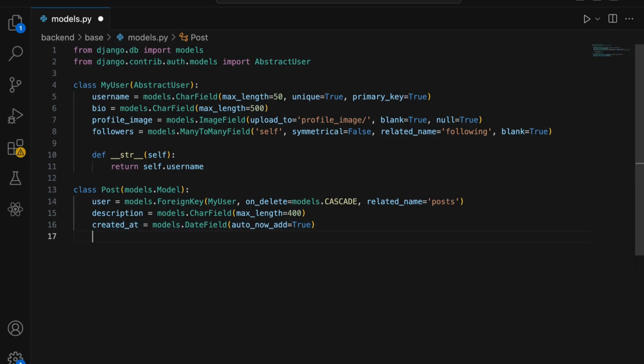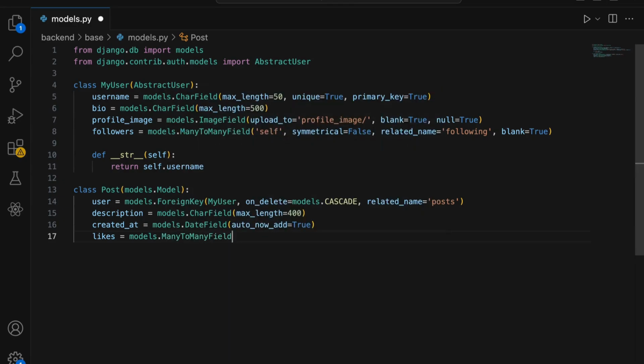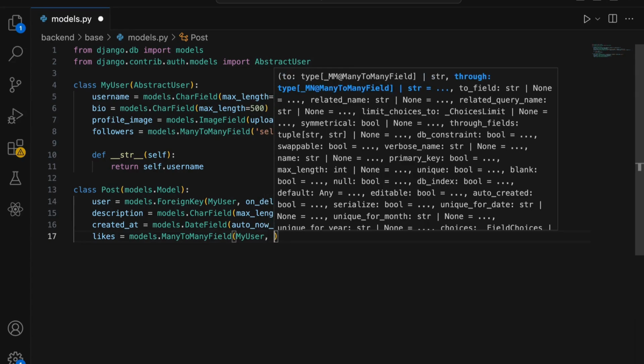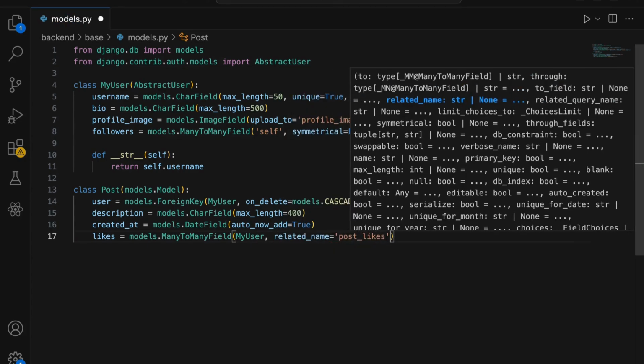Then the next one's going to be the likes, which is going to be a many-to-many field, just like our followers, as a user can have many likes, and likes is an array of many users. So we'll do likes equals models.ManyToManyField. We'll put in my user, as the likes is going to be an array of users, and then the related name is going to be post_likes, and then blank is true, as when the post is created there can be 0 users liking this post.